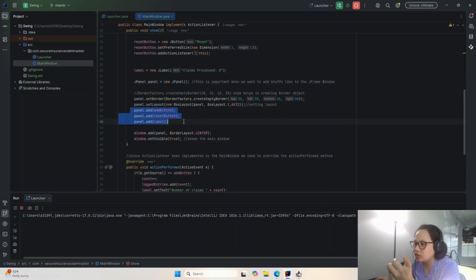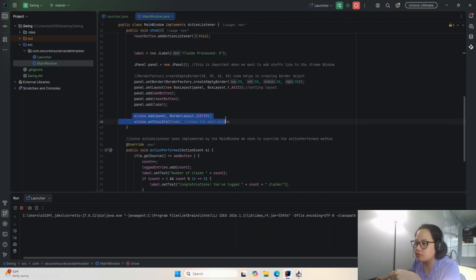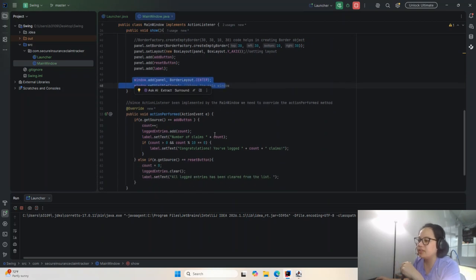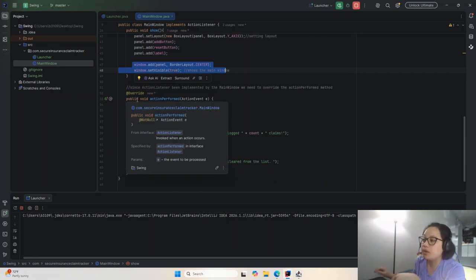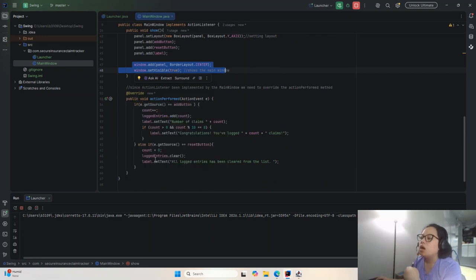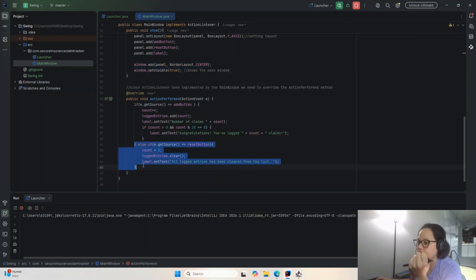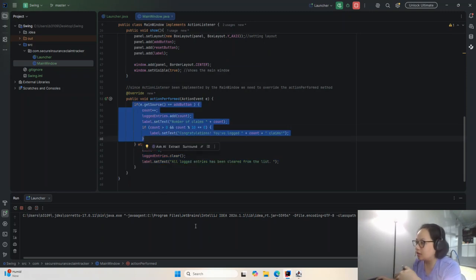So this is what I'm doing down here from line number 43 through 45, and then some final touches for our window, and then finally the actionPerformed, which is gonna listen for the event, and depending on whatever button has been clicked, it's gonna do the work accordingly. So if it's the reset button, it's gonna do the reset action, or if it's the add claim, it's gonna increment the counter and it's gonna display the message to the users accordingly.